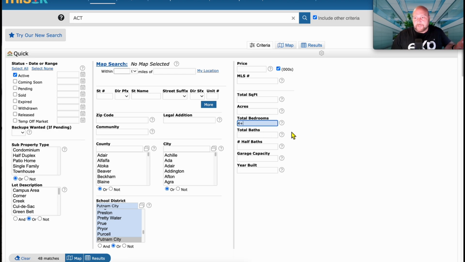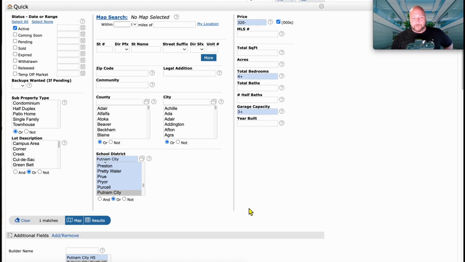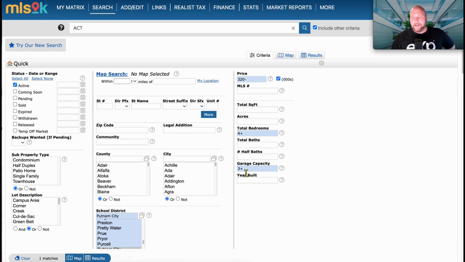They'd take a 5, and they want to stay underneath $320,000. So I put my cursor in price, put 320 negative, and I put 4-bed plus, and they want a 3-car garage. So I'm going to put 3 plus. Oh, there's only 1 house available. Okay, so I guess I've got to show them more than one house.